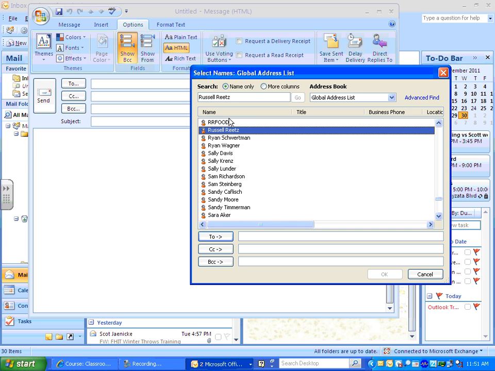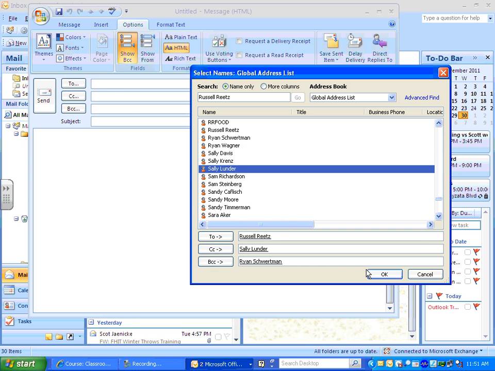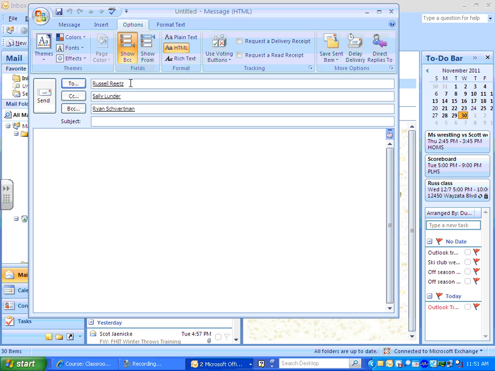so you may end up searching last name first or first name before you find the person. When you find the person you'd like to email, just click if you'd like to send it a normal email, a carbon copy, or a blind carbon copy to that person. If I just picked random people here and click OK, it's sending the email to me. Sally's going to be CC'd, and Ryan is going to be blind carbon copied.